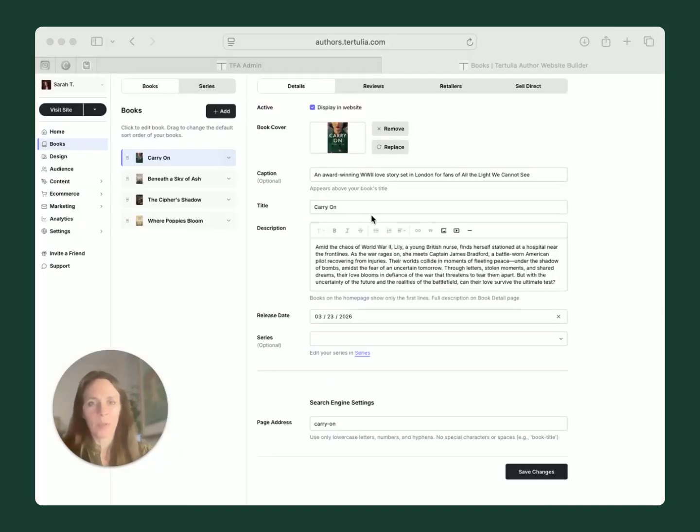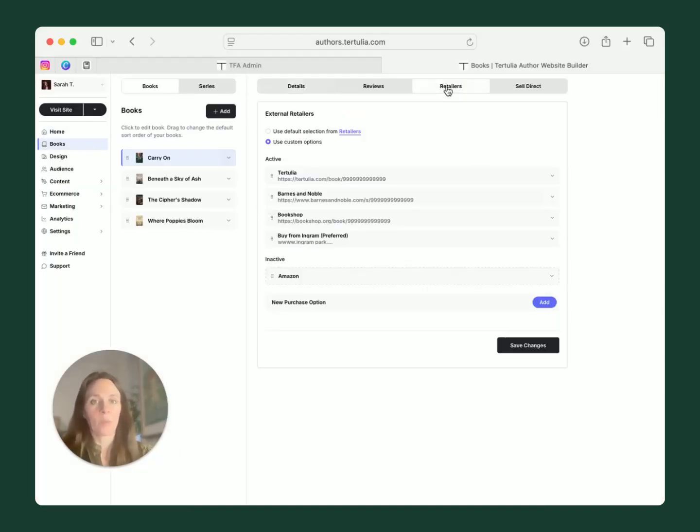Now we'll go back to the books section and we'll go to the next tab, which is Retailers. Retailers is where readers go to actually buy your book. Amazon, Barnes & Noble, Bookshop.org, and Tertulia's own bookstore are added automatically when your book imports if your book is available in those retailers. You have the freedom to choose a particular order of the retailers by dragging around these options, or you can deactivate them.